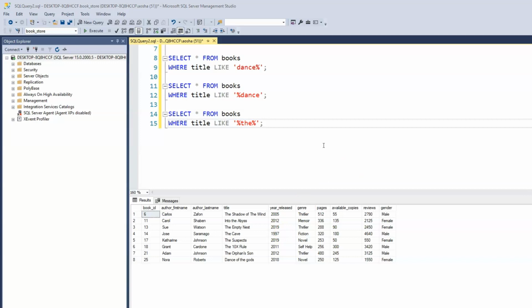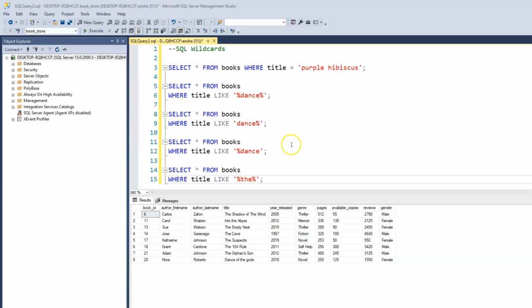So this is how we use the percentage wildcard, and I would just add the SQL wildcard. I'll just use a percentage there.